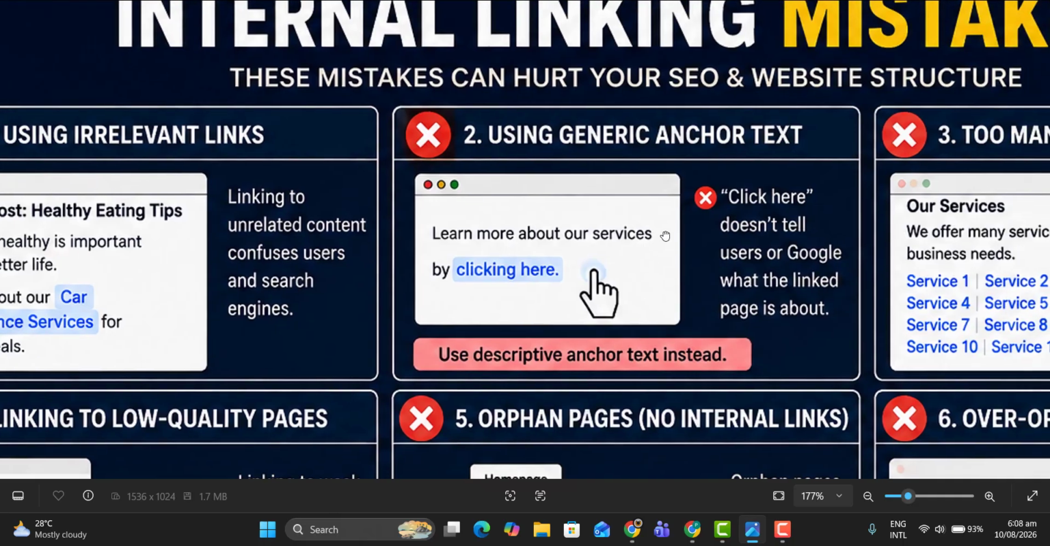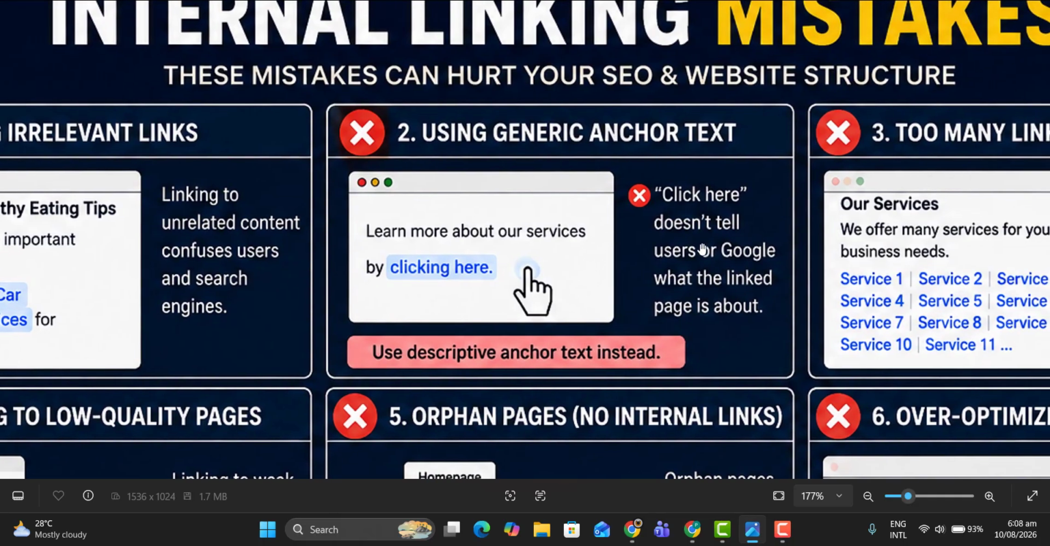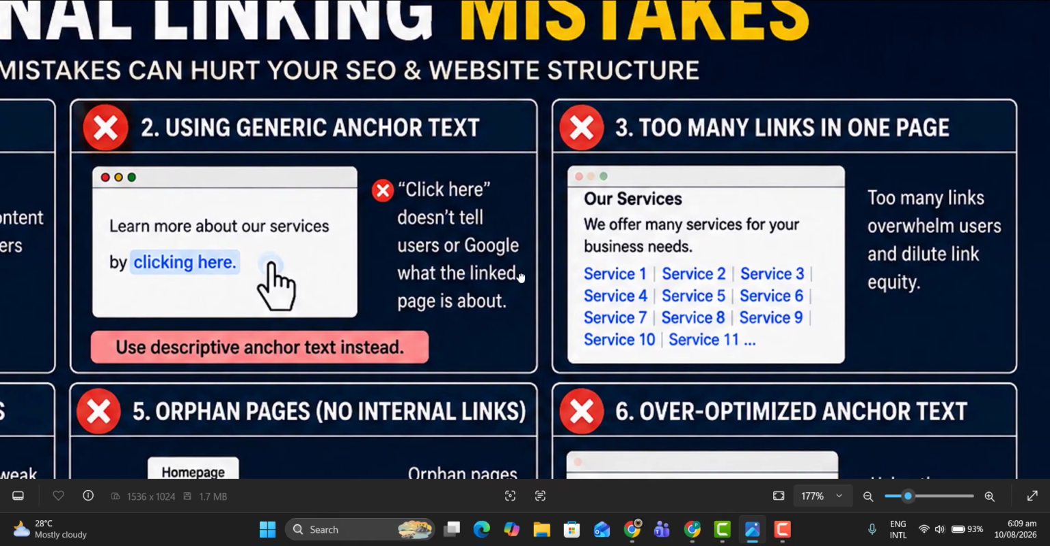Second, when you are using generic anchor tags such as click here or see here, these types of anchor tags don't work anymore. Your anchor word should be descriptive and relevant to the page you are linking to.